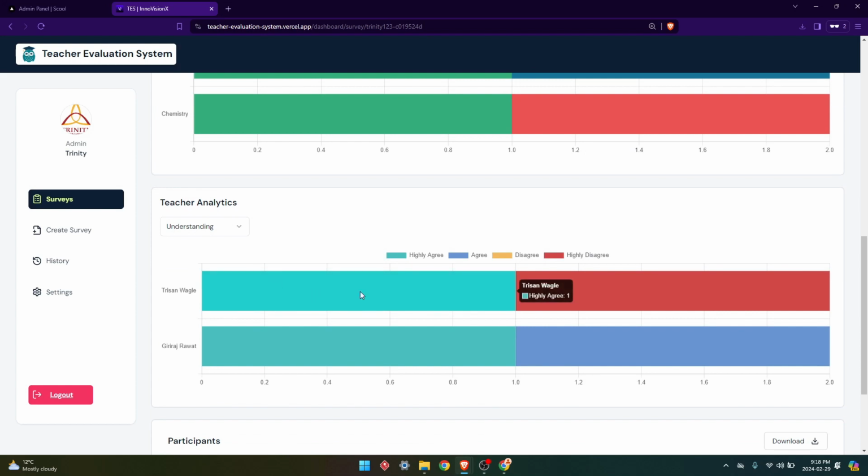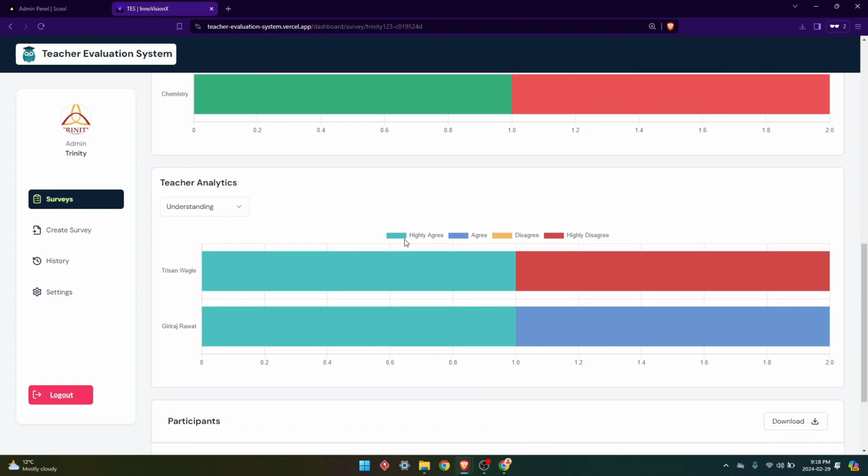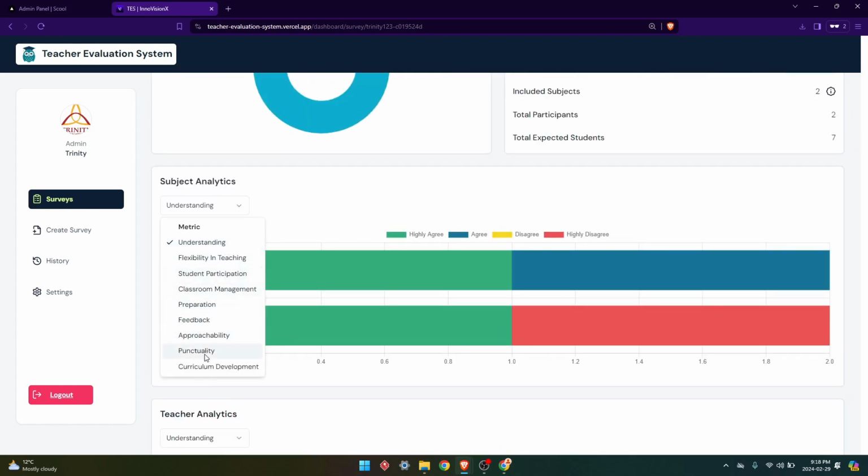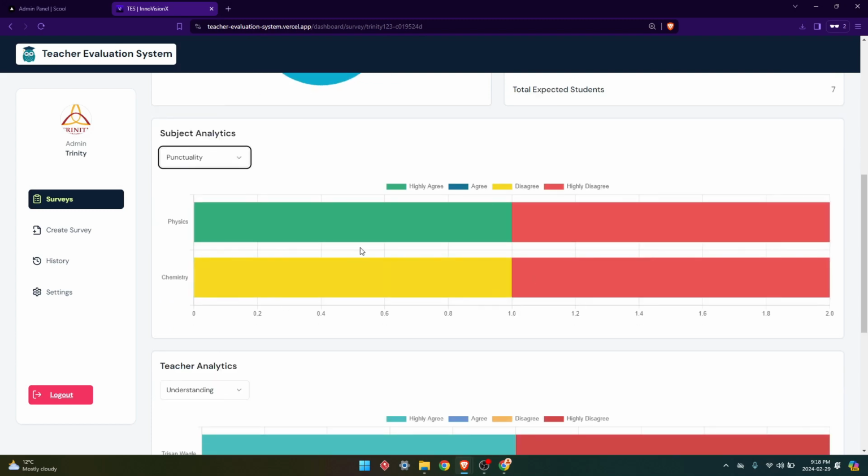So talking about teachers, Trisan Wagle gets highly agree 1 and highly disagree 1 in the understanding metric, and Giriraj Rawat sir gets highly agree 1 and agree 1 in the understanding metric. So we can filter it. Let's say the punctuality of the subject. So physics gets highly agree 1, disagree 1, highly disagree 1.